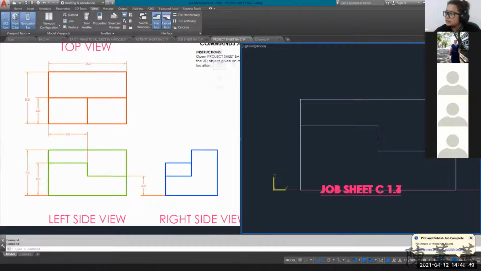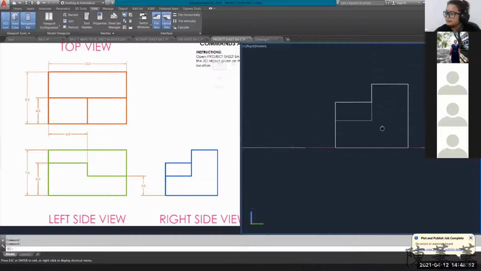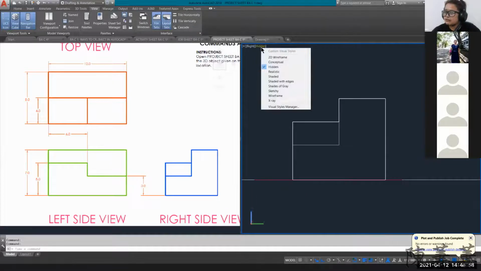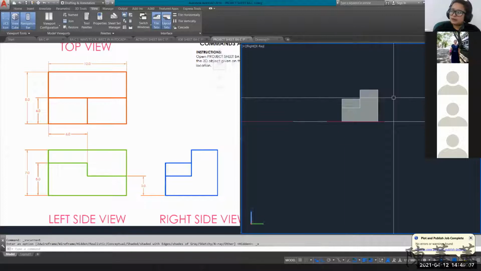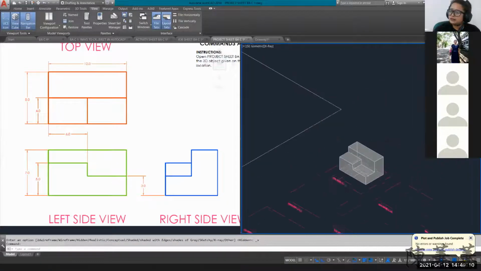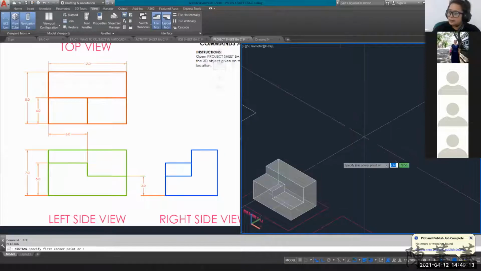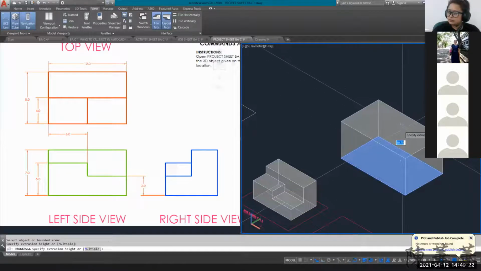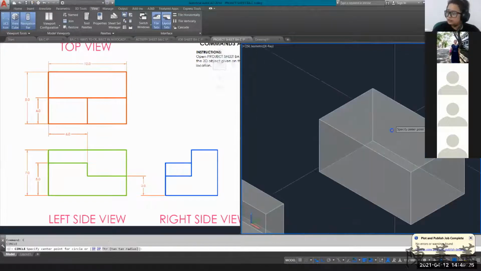Then, the right side, this is this one. Di tama na siya. If you want, lalo na dun sa may nakabuta sa loob, you can set it as X-ray para makita nyo. Halimbawa, aerodynamic. This is just a sample.